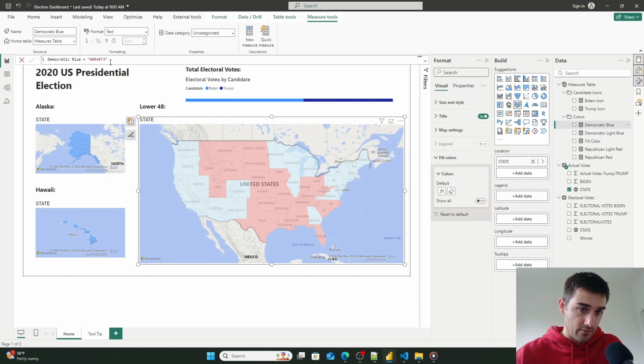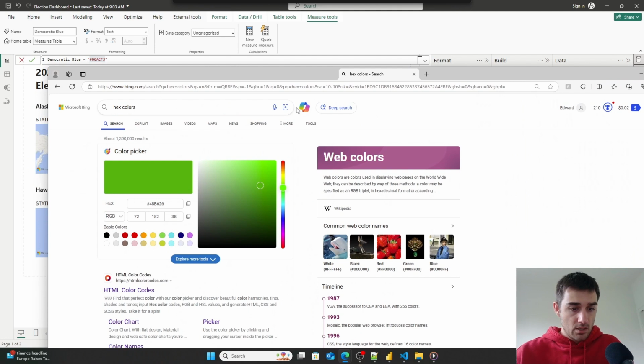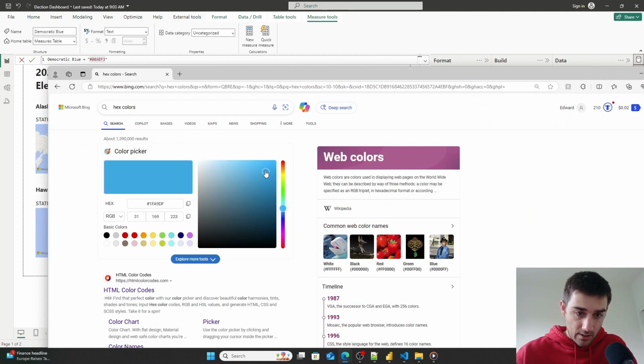So I'm going to go back over here, and here's our Democratic blue. And I'm going to go over here to formatting, or hex colors, sorry. My web browser over here, I'll bring it down in a second. And I'm going to put in the Democratic blue, and I'm going to go a little darker. So I'm going to update the light blue.